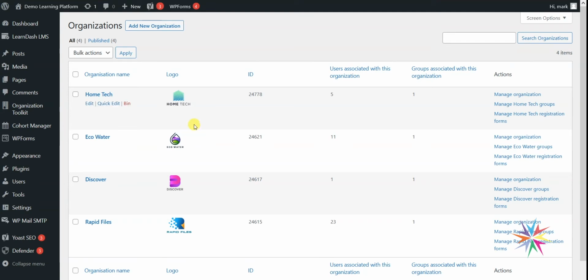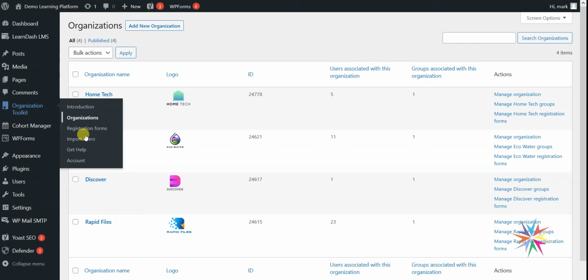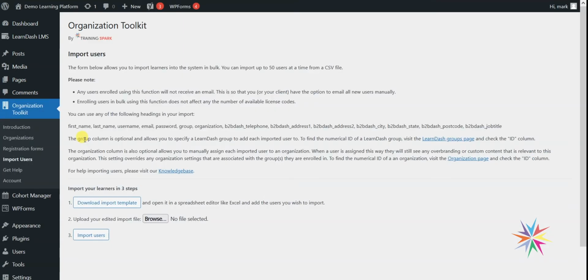In this video, we're going to show you a different enrollment method, and that is for you as an admin to import users from a spreadsheet. So what you might have is an organization that you work with sends you a list of users, and you might want to import them into the system in bulk rather than having to create individual accounts for all of them. And the Organization Toolkit plugin lets you do this.